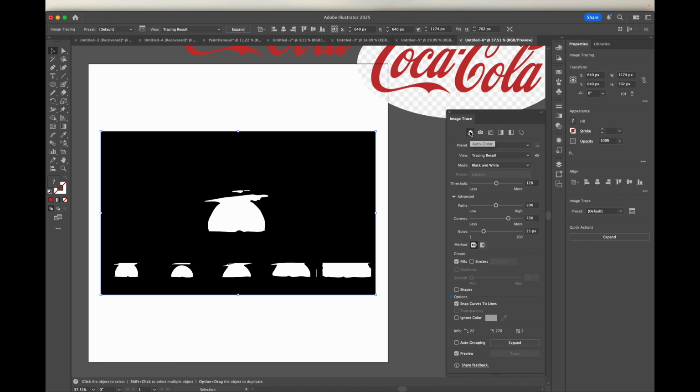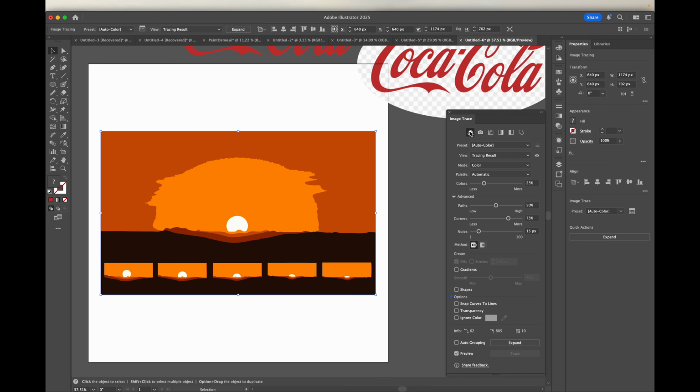If we click on auto color, right, now it's gone and it's basically set the number of colors to 25%. You can kind of see we get a range of colors, but really it's vectorized the heck out of this artwork. If I crank this up a little bit higher, let's see what happens. We're going to get more layers of color.